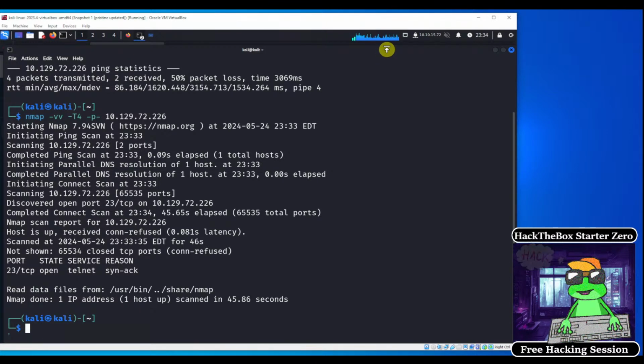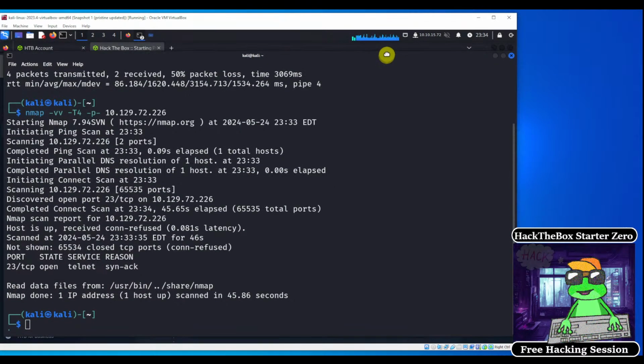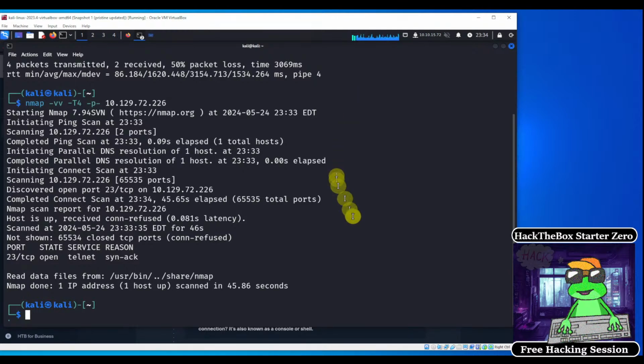All right, so I'm going to resize my window. Okay, great. So we know that this port, port 23, is open. So we're going to do a follow-up Nmap scan. In this Nmap scan, we use very verbose again, and then we do -T4. But we're going to do port 23, because port 23 was the reportedly open port. So it's -p23.